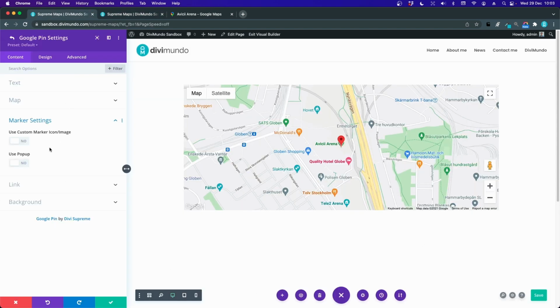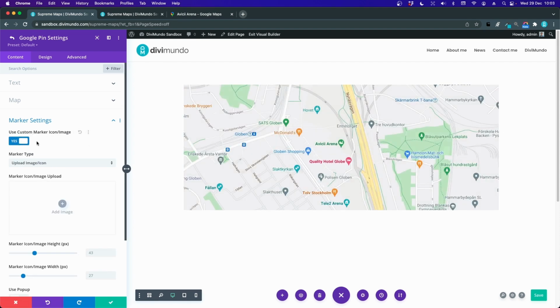We have some marker settings here, and this is a nice advanced setting that you won't find in the default Divi Map module. You can actually use a custom marker icon or image. So let's try that one out. I set this to yes, and now I have the choice to either upload an image or I can use one of the hundreds of Divi icons available.